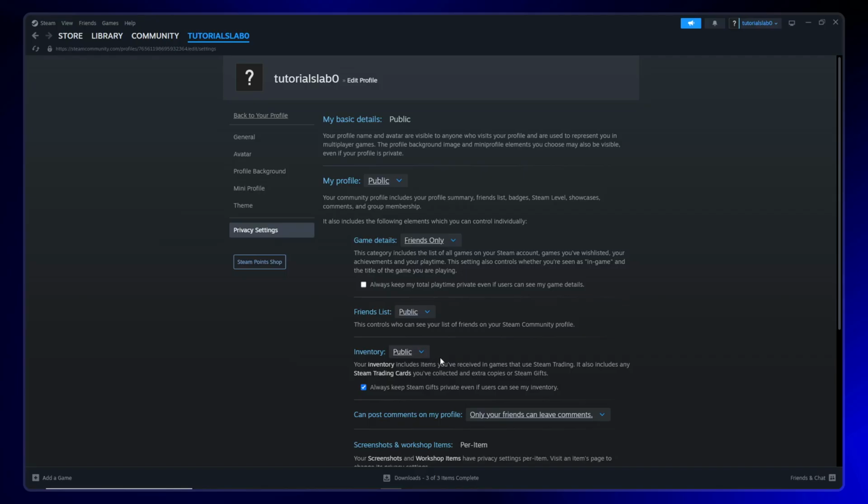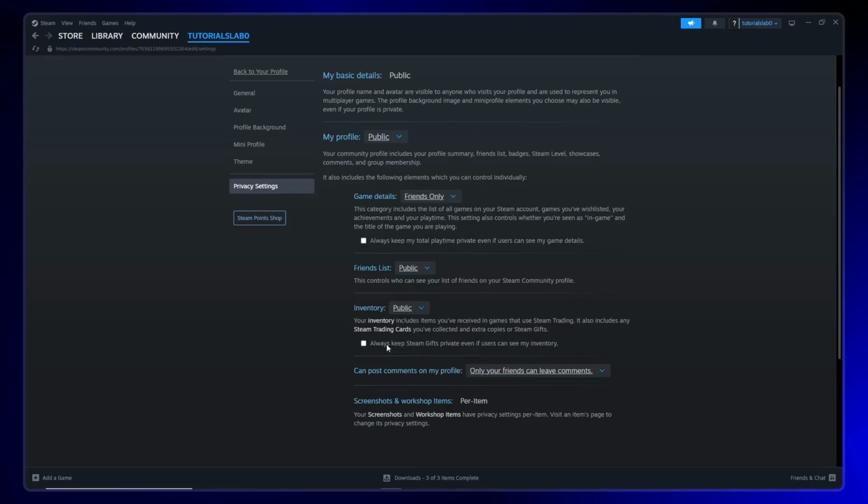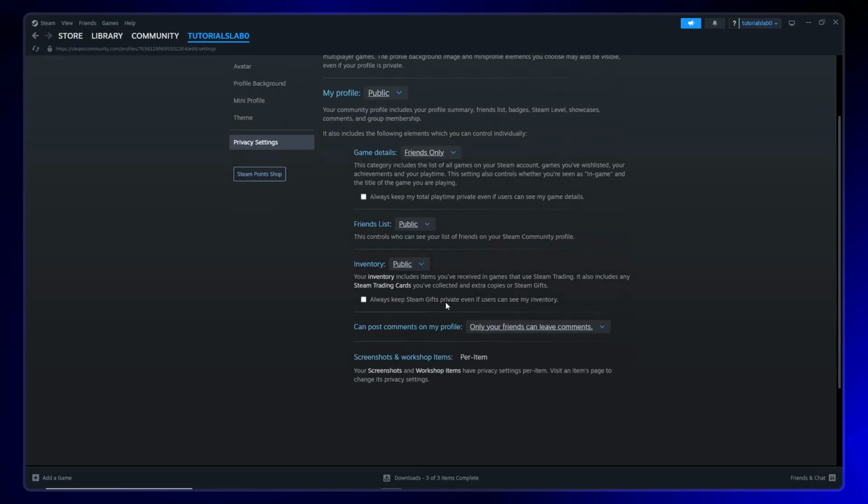Now, just below the inventory setting, you'll notice a checkbox with the text "Always keep Steam gifts private if users can see my inventory." This option, when checked, hides your Steam gifts even if your inventory is public. To fully enable trade confirmation and ensure all your tradable items are visible, you'll want to uncheck this box. Simply click on it to remove the check mark. This ensures that your entire inventory, including any Steam gifts, will be accessible for trading purposes.